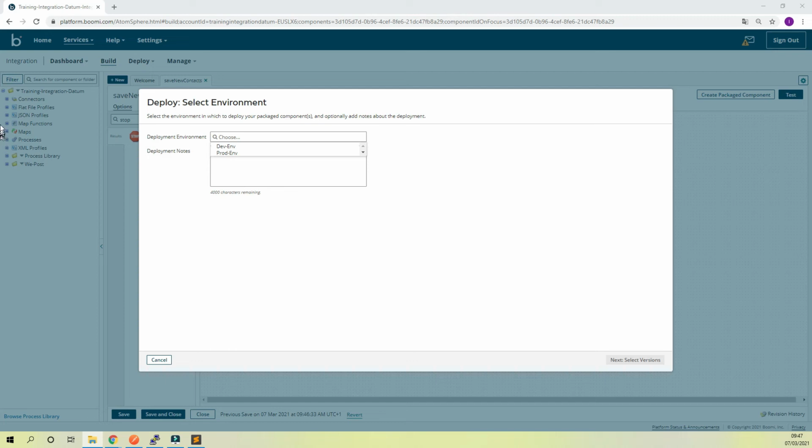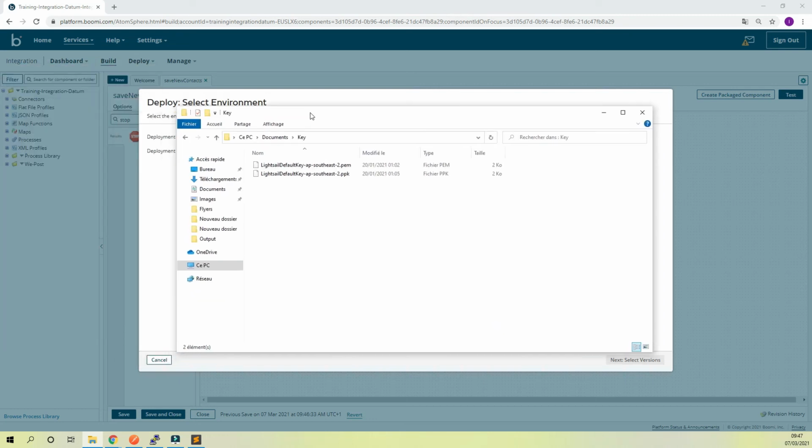So the reason I'm using production is because this key resides on my system, and Boomi as of now doesn't allow me to put this key on the cloud. So I'm going to use the production system, which is connected to my local atom. I click on next. I review. Everything seems pretty okay. I save.